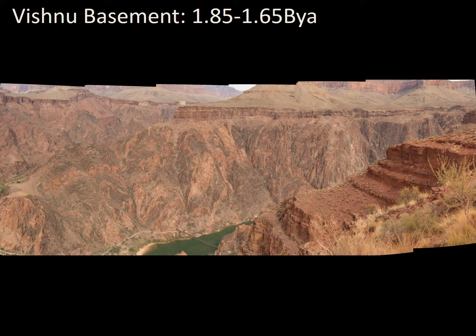This is what it looks like a bit closer. Everything beneath this red line is this Proterozoic age. The dark stuff is the schist and gneiss, collectively referred to as the Vishnu schist. And the kind of pink stuff is a granitic composition, often referred to as the Zoroaster granite.